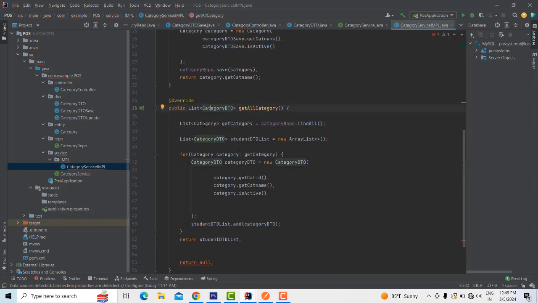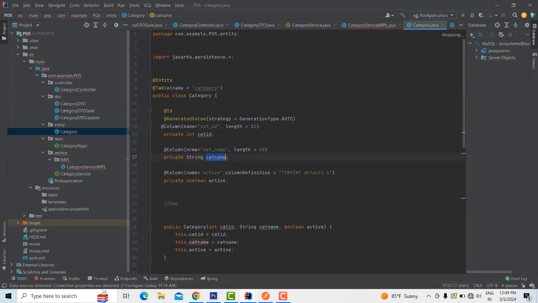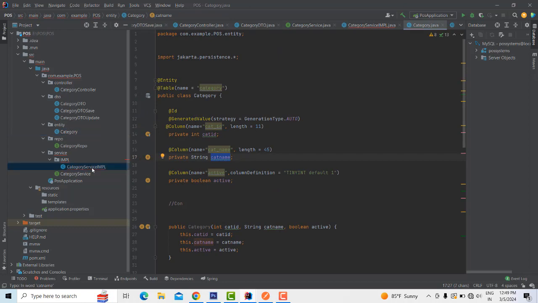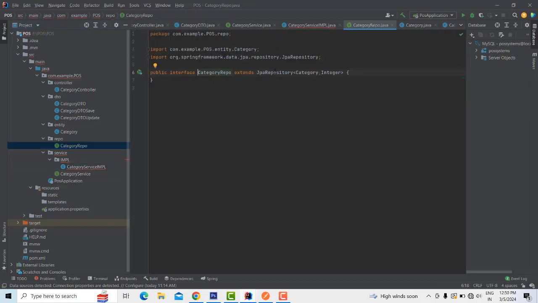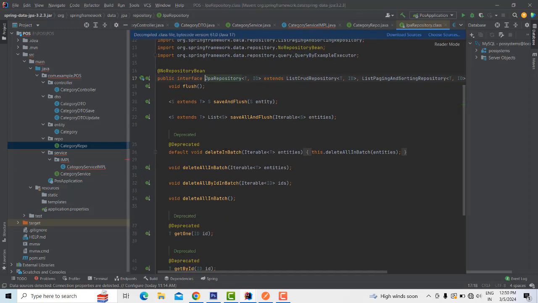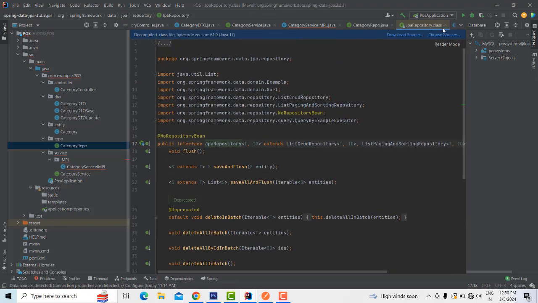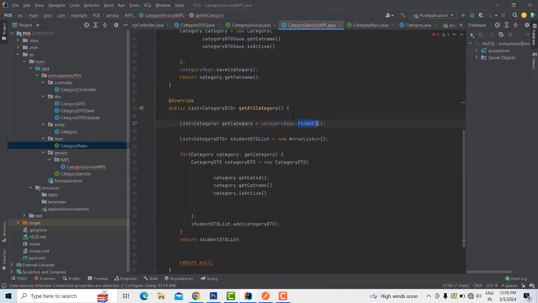Okay, the list of categories. Where do we have to find it? The repo will find it through the entity, which is the category entity. So we have a list of category, and we have to create the object. We have to find using the repo. This repo is a JPA repository. Hold the control key down and select this one. All the CRUD related functions reside over here, right? So we find the details, and what is found is assigned to here.